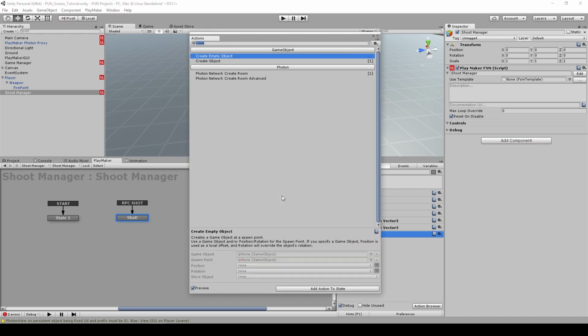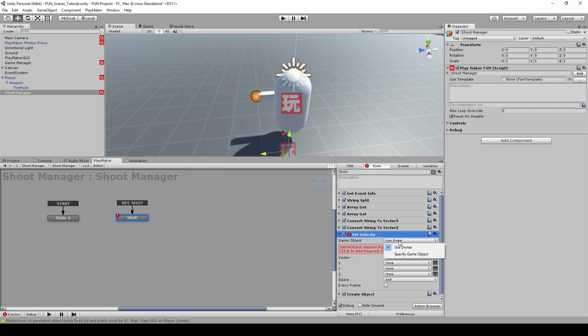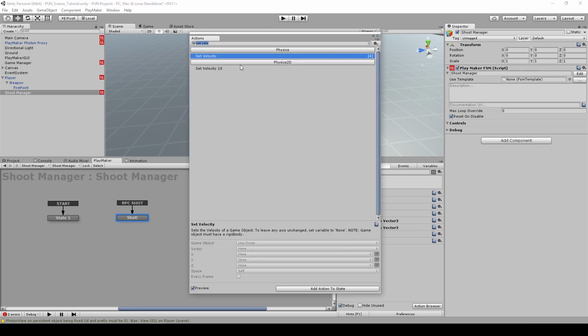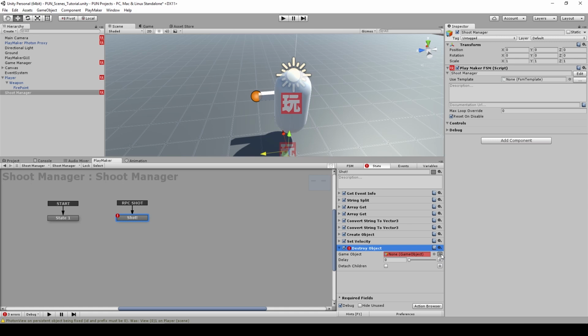Now we are going to set a velocity to that object. So we are going to use a set velocity to the object, and I'm going to specify game object bullet fired, and add a value of 20 on the z-axis, and just leave the other settings be. And create a destroy object, basically to destroy this bullet after a couple of seconds. I think with a speed of 20, 3 seconds would be enough. It would be quite far away from the player, so by this time the bullet will already be outside of our frame.